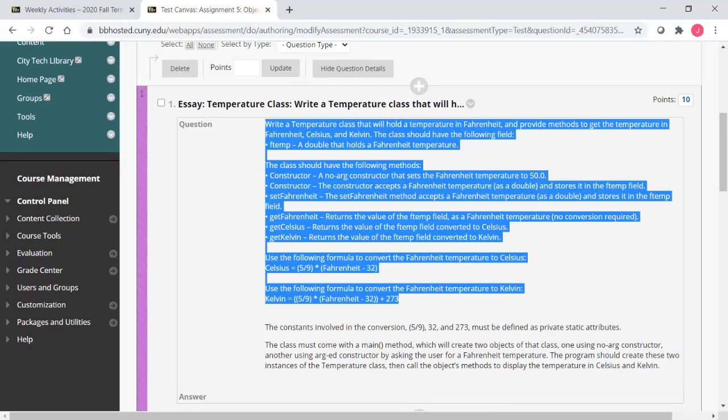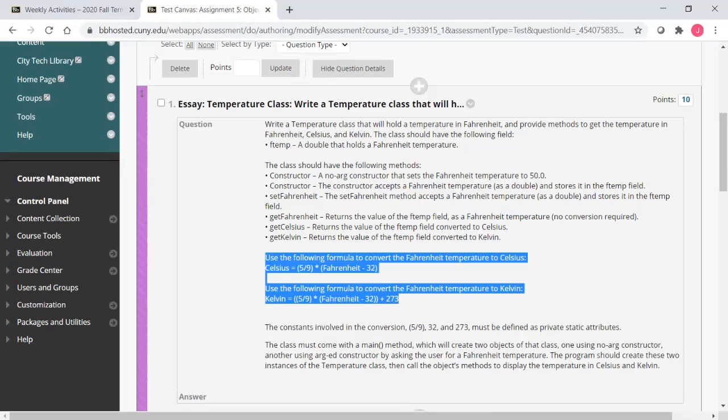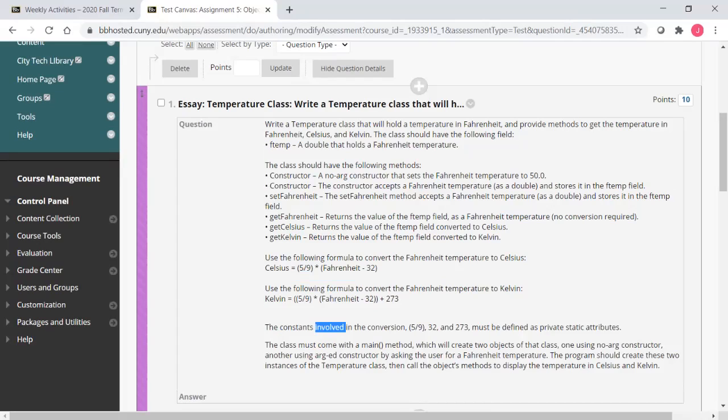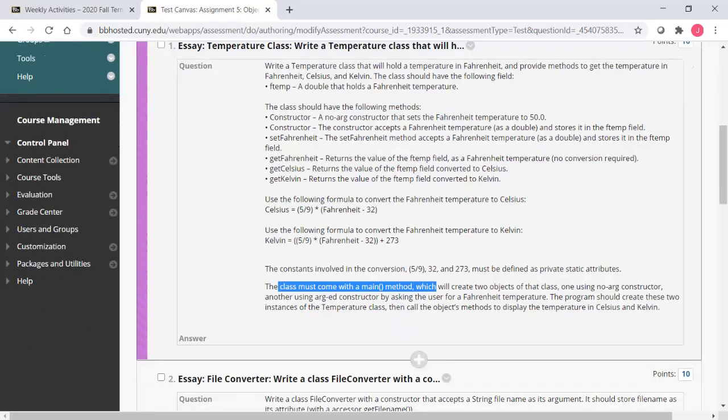And we also have the conversion formula here. Now, there are constants involved in the conversion, like 5 divided by 9, 32, 273. They all must be defined as private static attributes, because apparently these will not change no matter what the temperature is, right? Then the class must come with a main method, which will create 2 objects, one using the no-arg constructor, one using the constructor with arguments. Then create these 2 instances and display the temperature in Celsius and Kelvin.